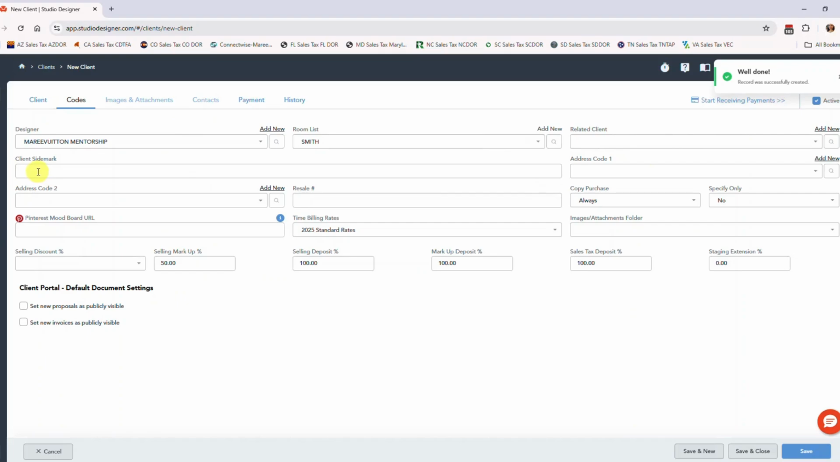I'm not going to add a related client. This is for the side mark, okay? I always leave it to copy purchase. Specify only is if the client's paying the vendors directly. I have a video on how to do that. Okay, and I'm going to leave it as is.